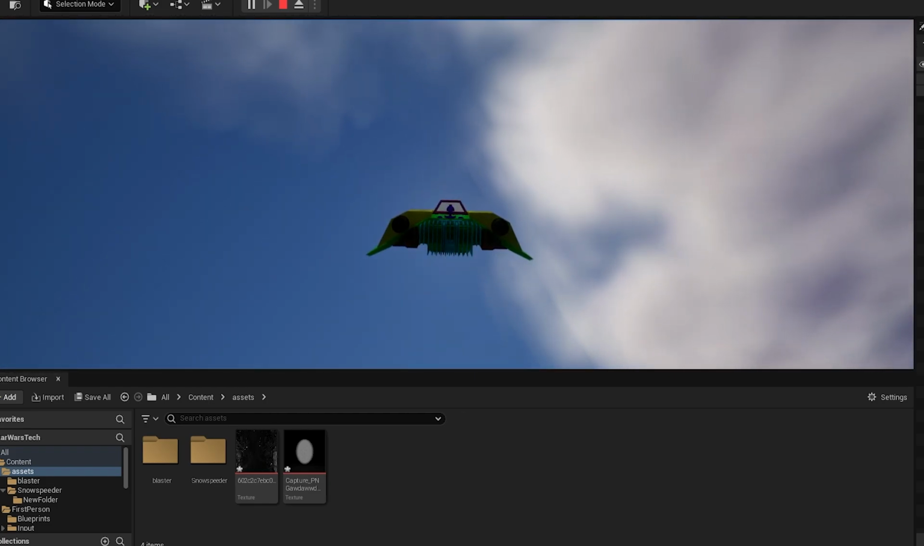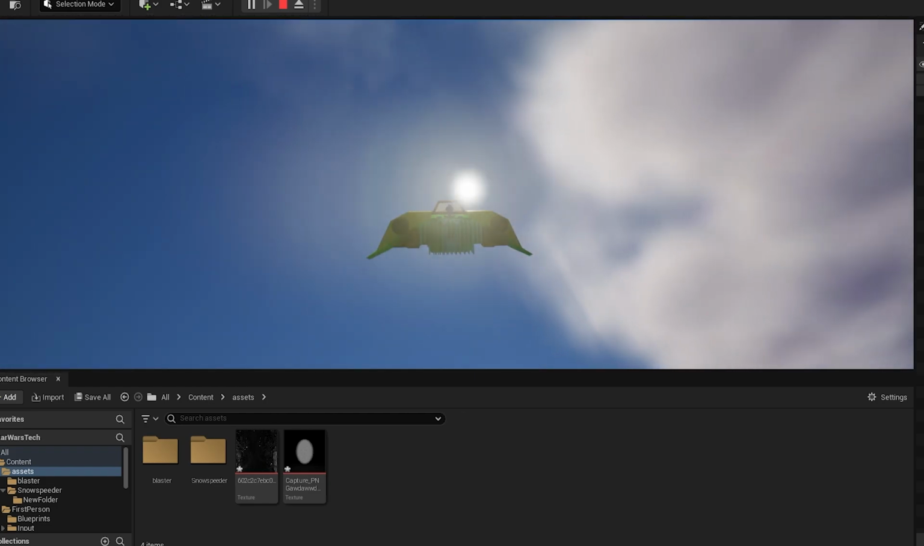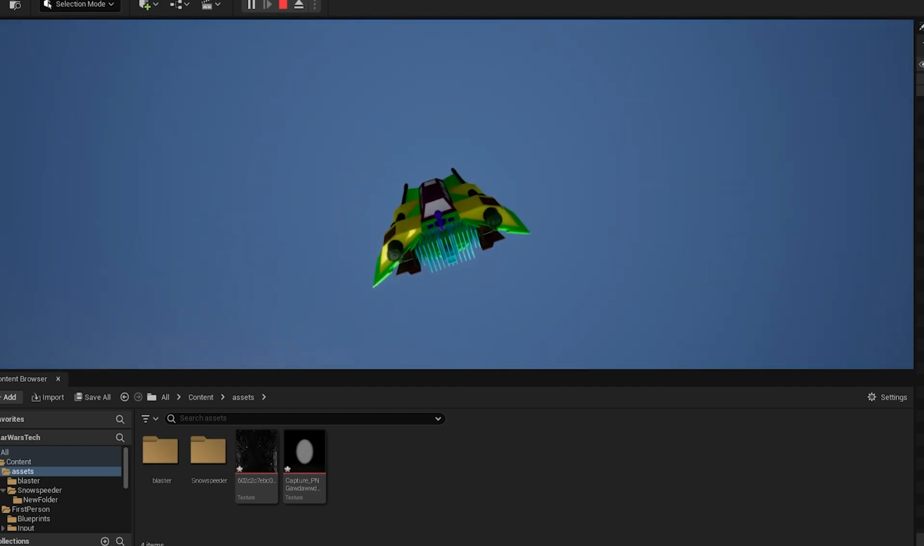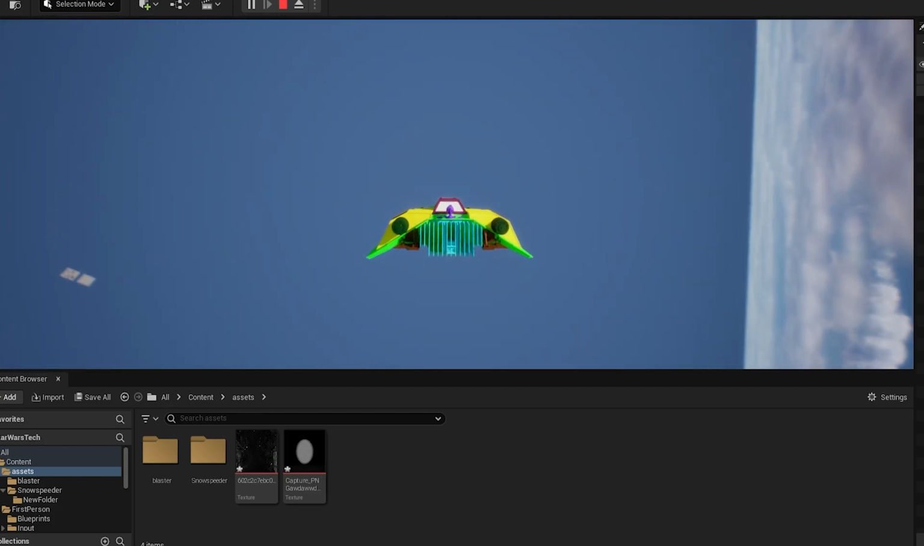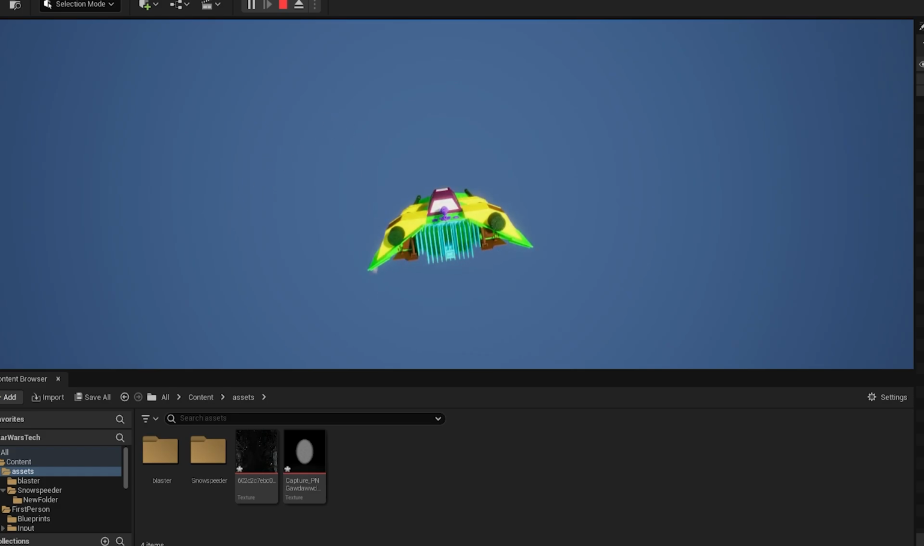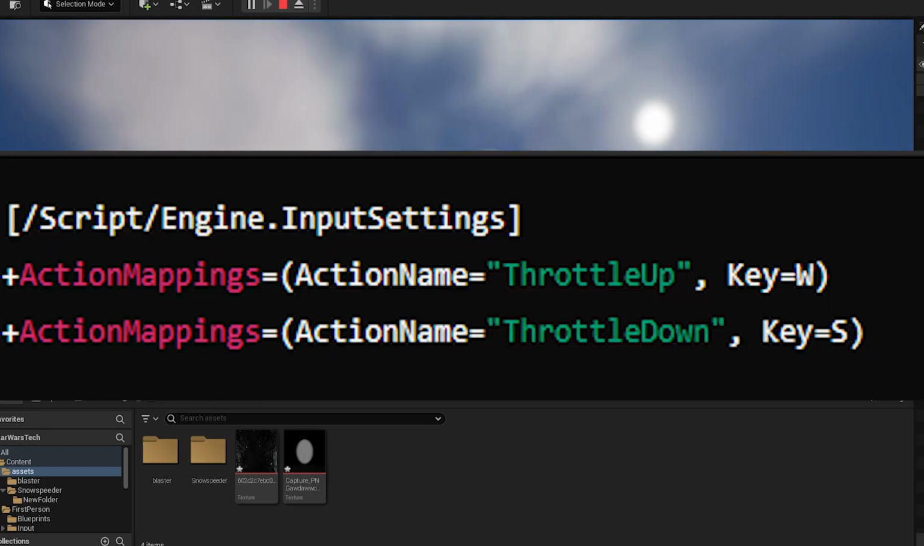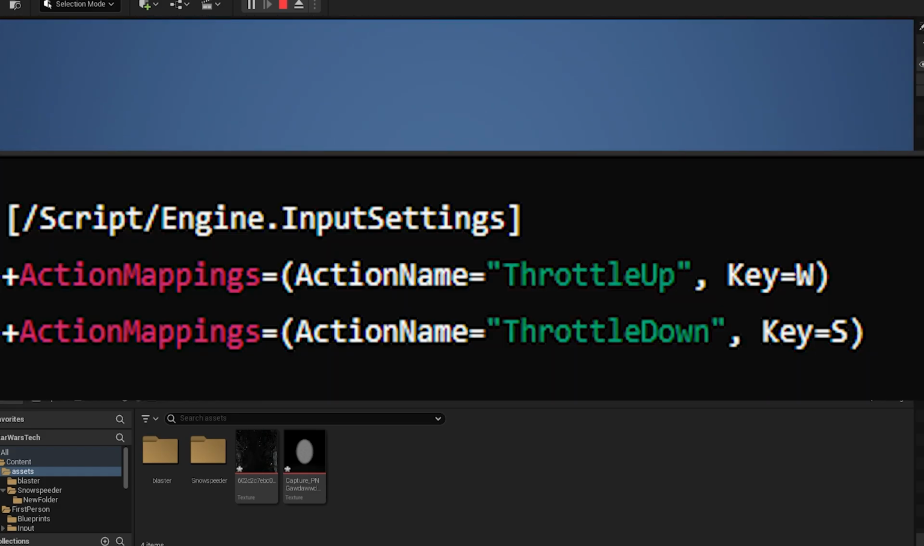So the improvements I made were first fixing most of the bugs with the controller and making it not shoot to space. I then tweaked some of the controls, such as the throttle up and down from Q and E to W and S. So when W is pressed, it will increase the throttle and speed up the ship. And if S is pressed, it will decrease the throttle and slow it down.